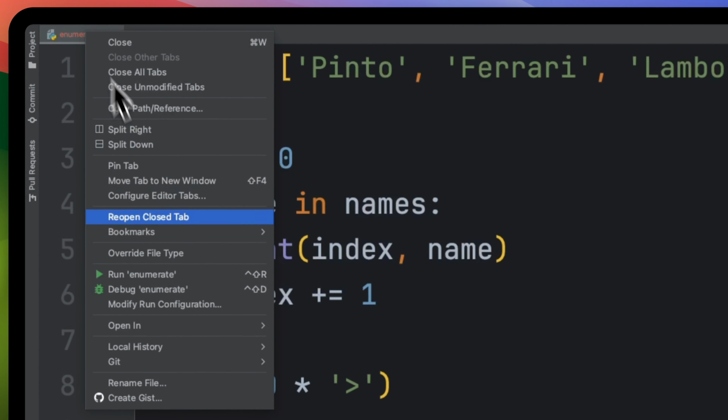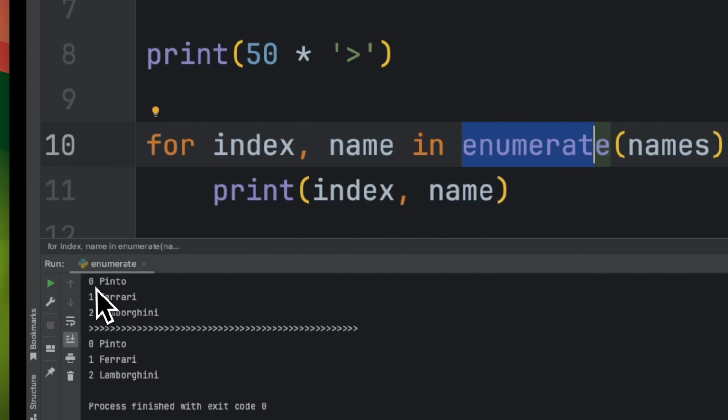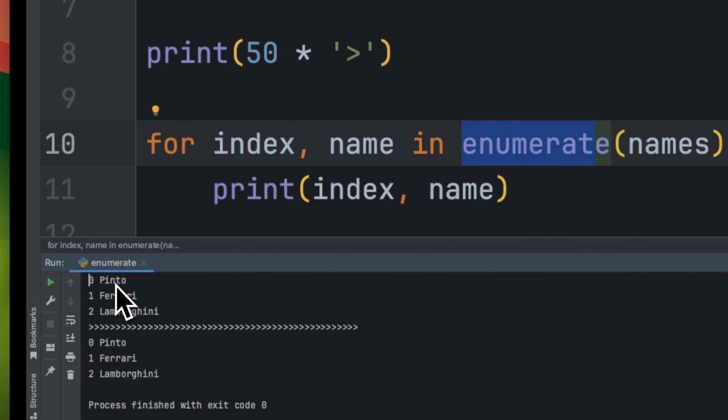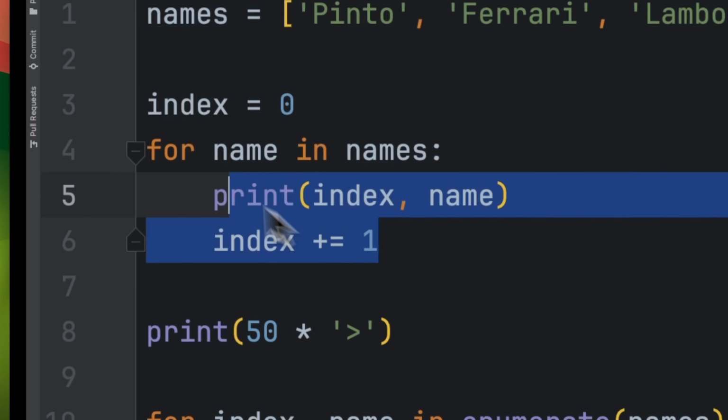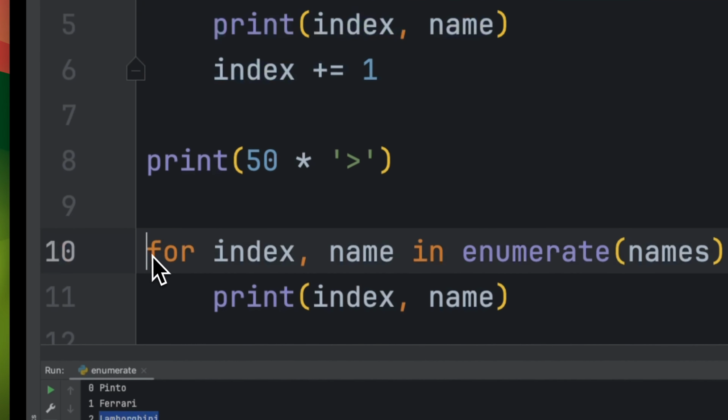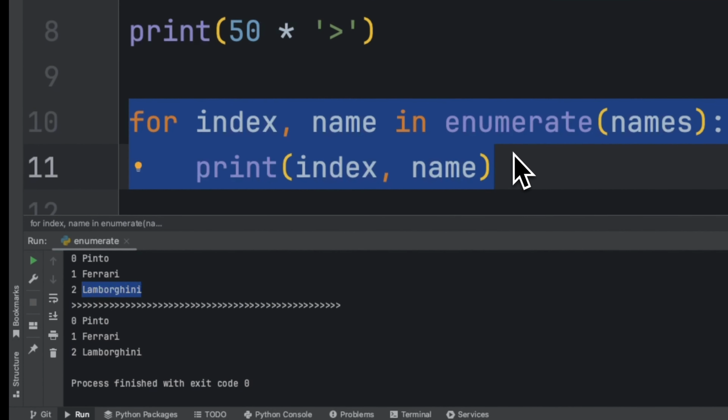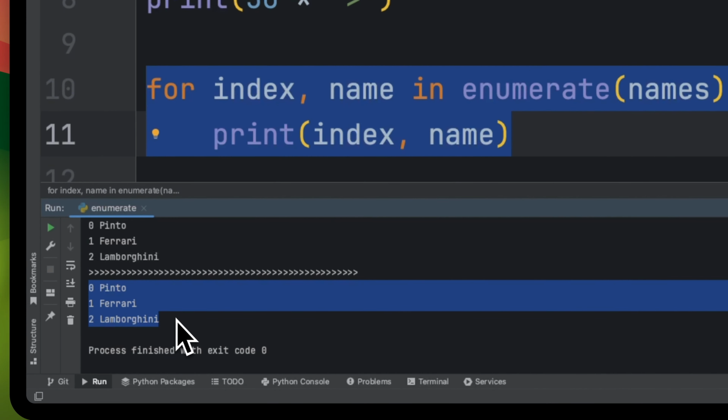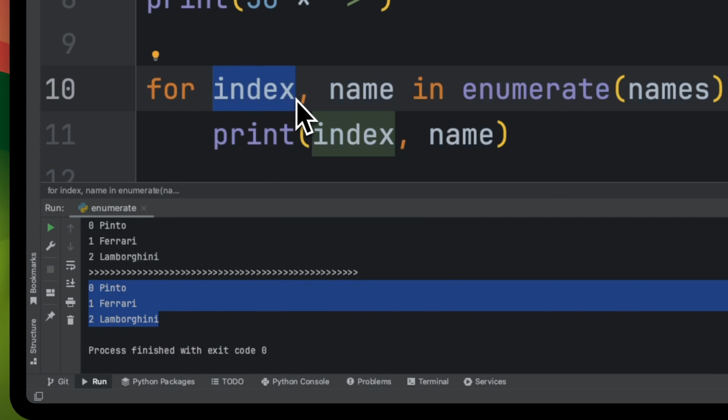So if we run this, we'll see that again, the index is 0 and then Pinto, 1 Ferrari, 2 Lambo. That's with the beginning piece here. Then with this concise code here, we're using enumerate and we get exactly the same thing. Now just remember, we have to give the index comma name.